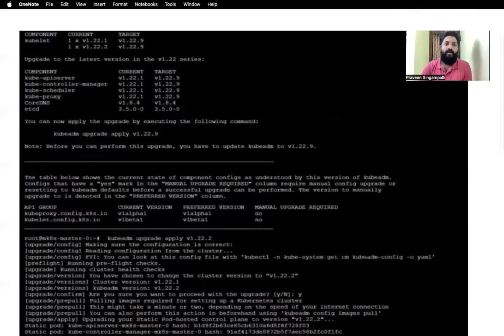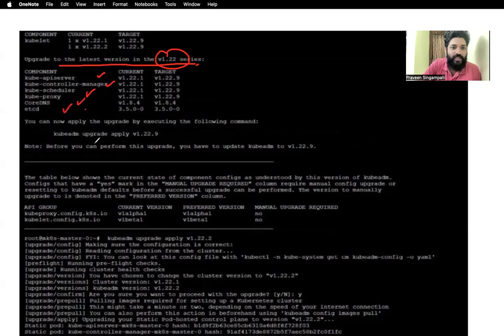Okay. Now here, if you are able to see, the versions have been updated. Upgrade to the latest version in the V1.22 series. So all these versions are getting changed. Now, you see here, it is telling a command, kubeadm upgrade apply V1.22.9.